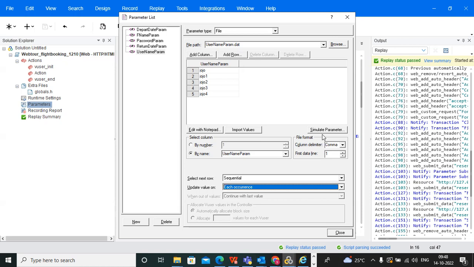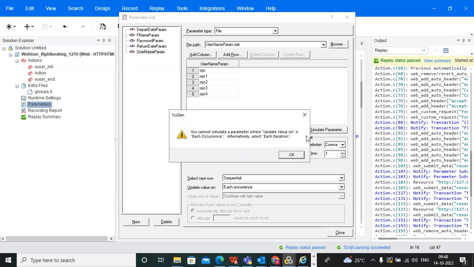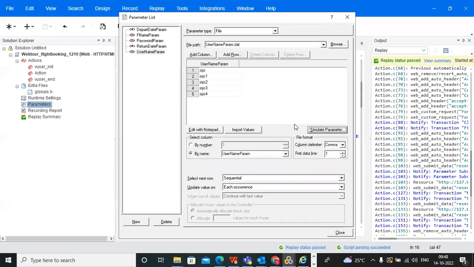So we can't simulate here. We are unable to simulate because you can observe here, when I click on this, you cannot simulate the parameter whether the updated value is on each occurrence. Alternatively, select each iteration. So it means we don't have an updated value.